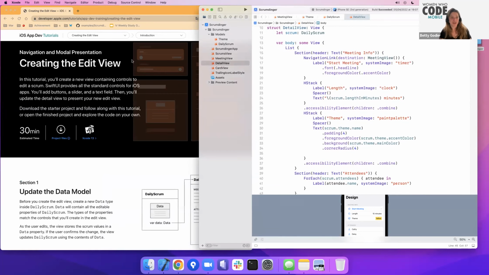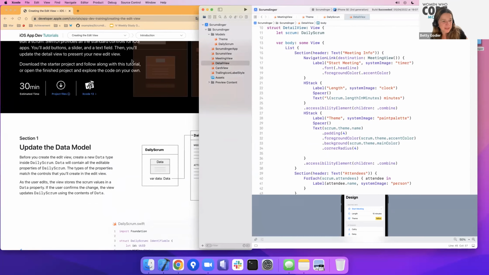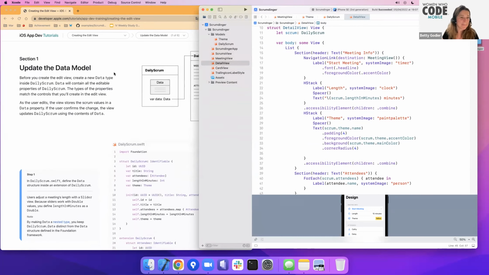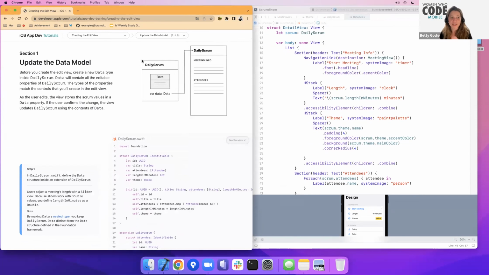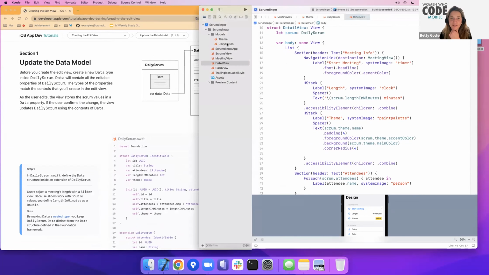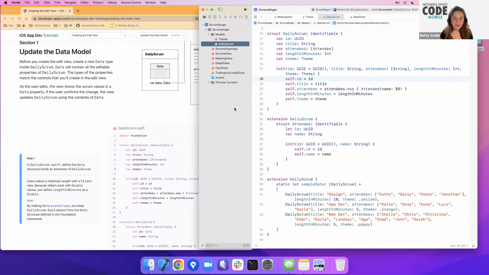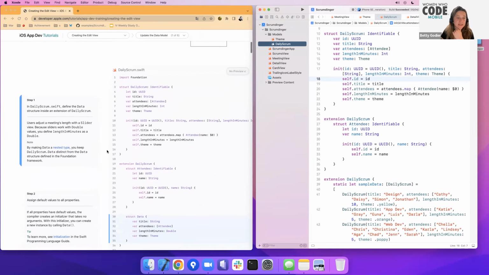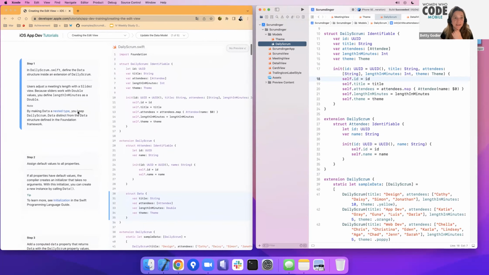Here we will create an edit view. But before, we have to create a new data type inside our DailyScrum. In DailyScrum.swift, define the data structure inside an extension of DailyScrum. This time it is inside the extension, but outside of the struct, obviously.